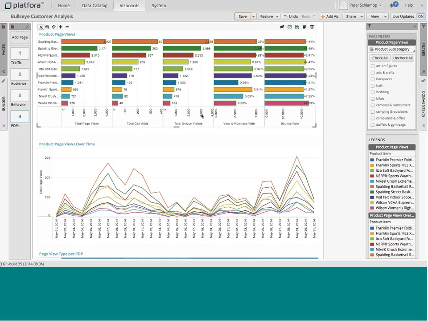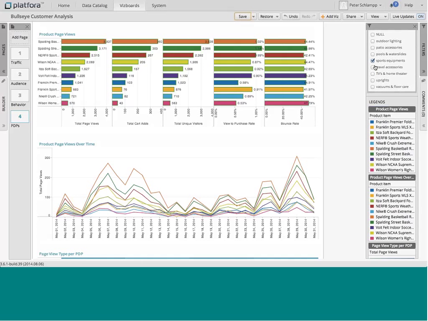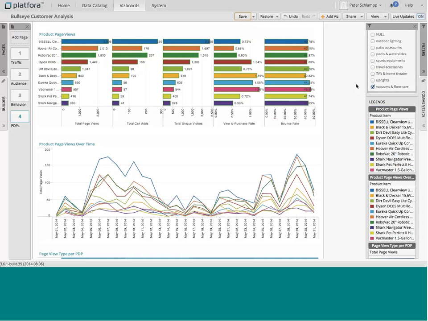And now I've got this filtered down because this is summertime. I've already been looking at people looking at sports equipment on my website. There's a lot of people buying bikes and footballs and things like that. But I want to instead go over and look at vacuums. So I'm going to change the filter and go over to vacuums and floor care.